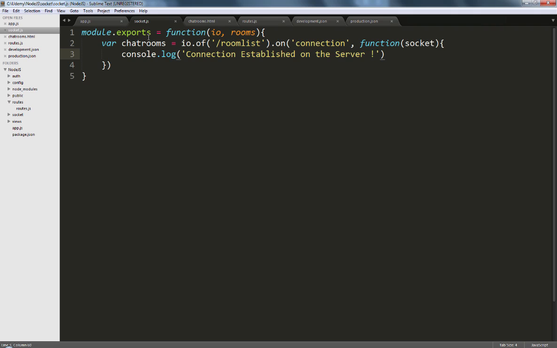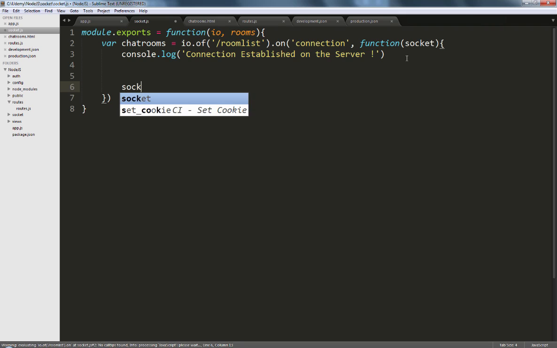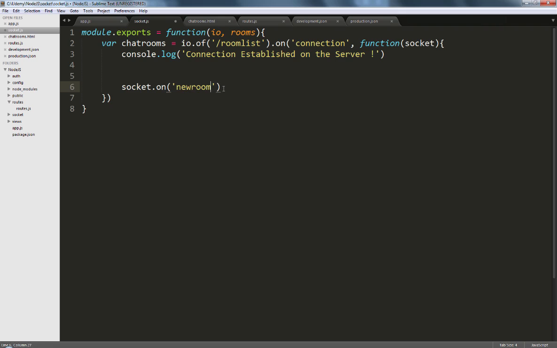So what we'll do in the socket.js is we will listen to a new event using socket.on. So remember, we had passed in a reference to the socket connection which is established. So we'll say socket.on new room, pass in a callback function with a reference to the data that will be received in this app.